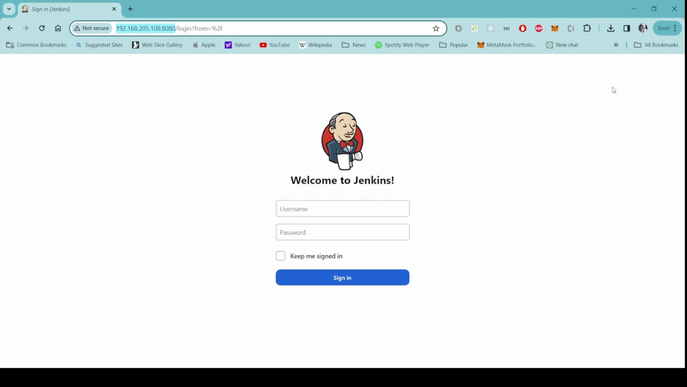So if you open a new tab and close this tab and open Jenkins in the other tab, then you don't have to enter your credentials again.